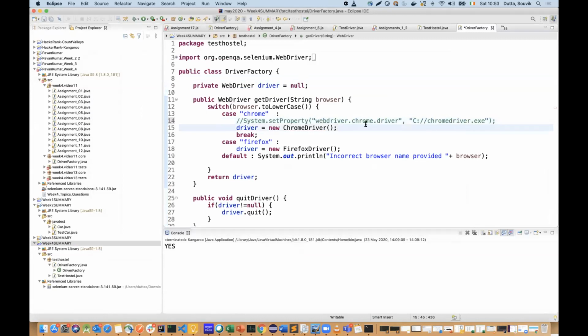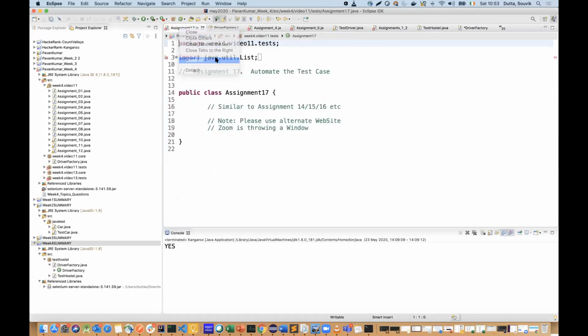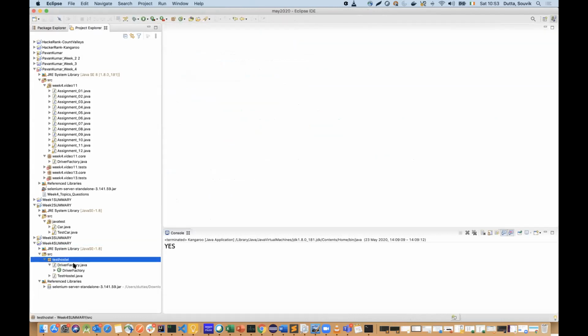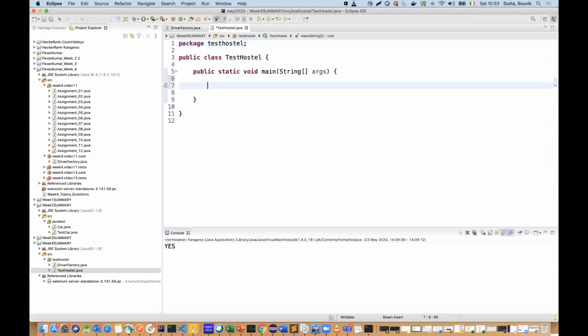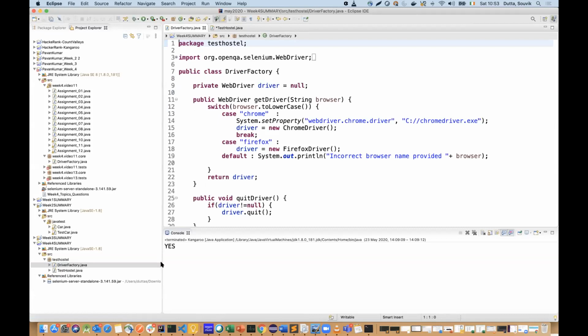in Eclipse. Let me close out everything else. Okay, this is fine. Hostel world. I'll just quickly go ahead and use my driver factory. So DriverFactory df equals new DriverFactory. That gives me the driver factory object. That's fine. I will just simply get the driver over here.